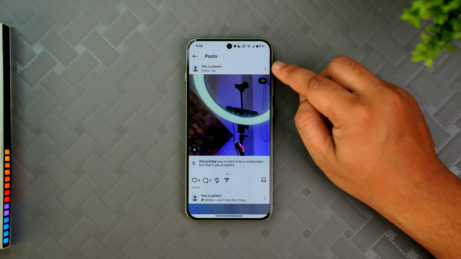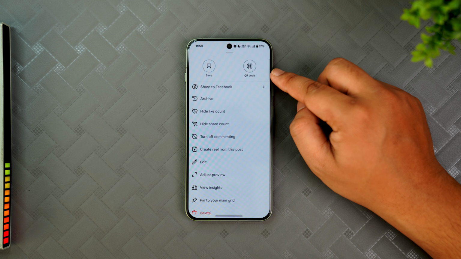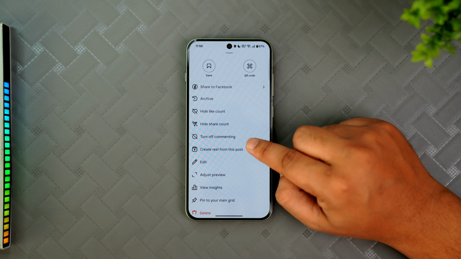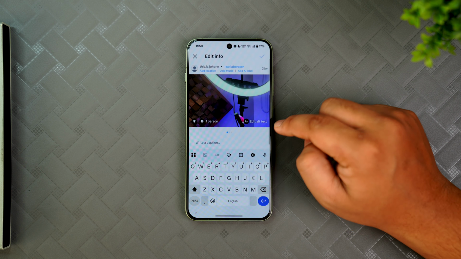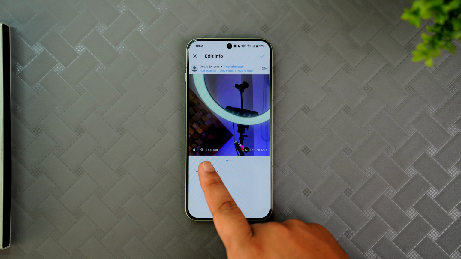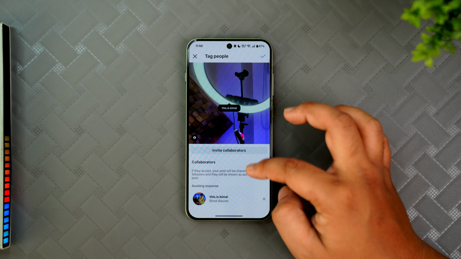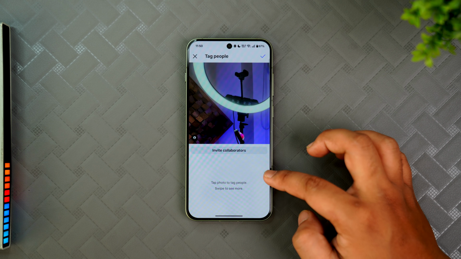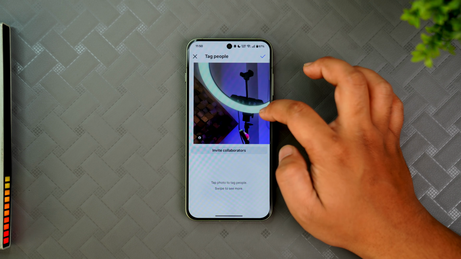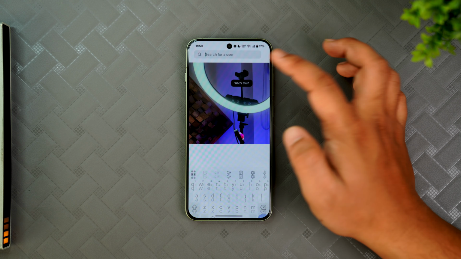So what you have to do is just tap on the three dots icon next to that post. Then you'll find various options here. Go to edit. From edit, you can see this tag option over here, which is this person-like icon. Just tap on it, and you can also add a collaborator, or you can just tag. So you can tap on any part of this photo to tag someone like this.